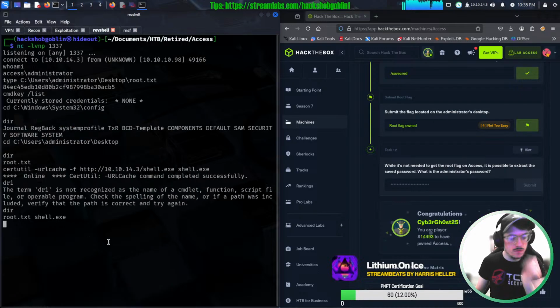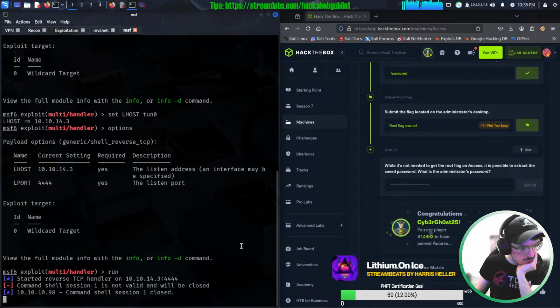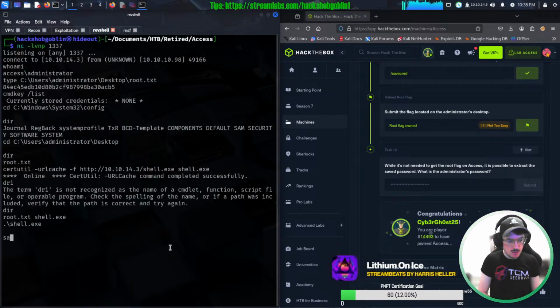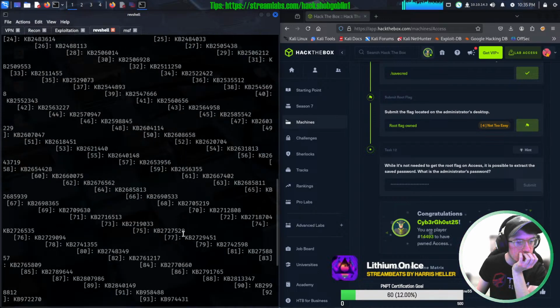Let's see if we can execute the shell. Get a Meterpreter session. What? Command shell session 1 is not valid and will be closed. Ah, shit. Is this not an x64 system? Could that be why? Oh, jeez. Okay.